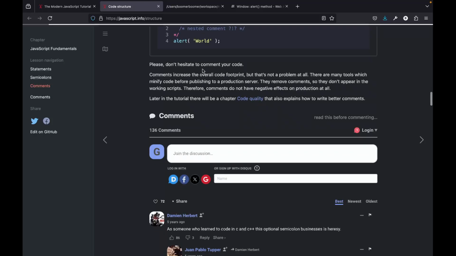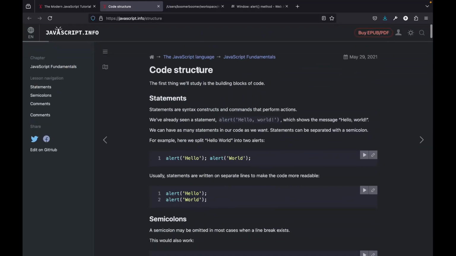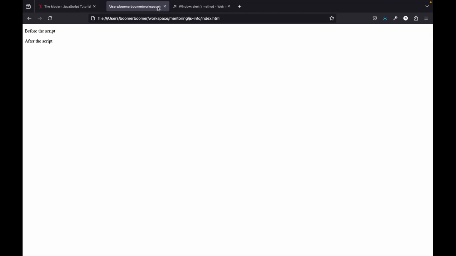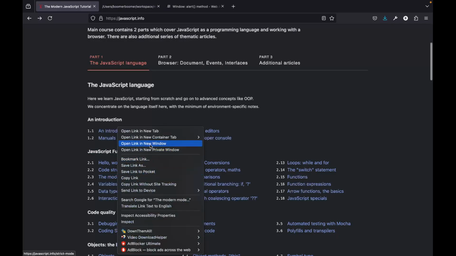And then, yeah, it's just saying don't hesitate to comment your code. Again, you're going to write code and you're going to come back even just a week later and you're going to be like, what the heck was I doing? So commenting code is really good. We're going to go over code quality in a following chapter, but this one was pretty easy, pretty basic. That's just code structure. So let's jump over to the modern mode, which is use strict.